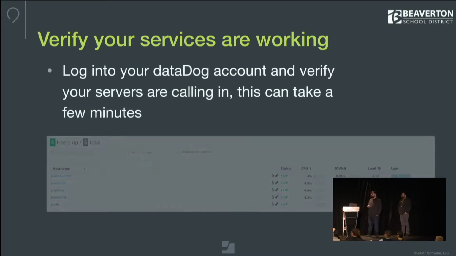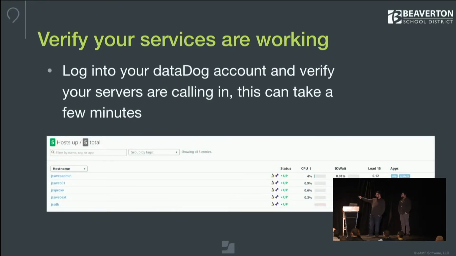So when you're actually logged in, all your servers start showing up like this under your hosts. And there on the far right, you can't really see it, but under apps, it lists what services are calling in. So in this particular example, it's JVM, it's showing MySQL, HAProxy. These are the services that Datadog is now monitoring.